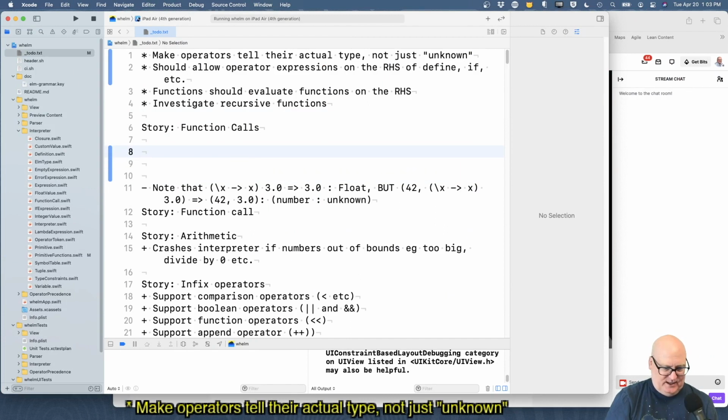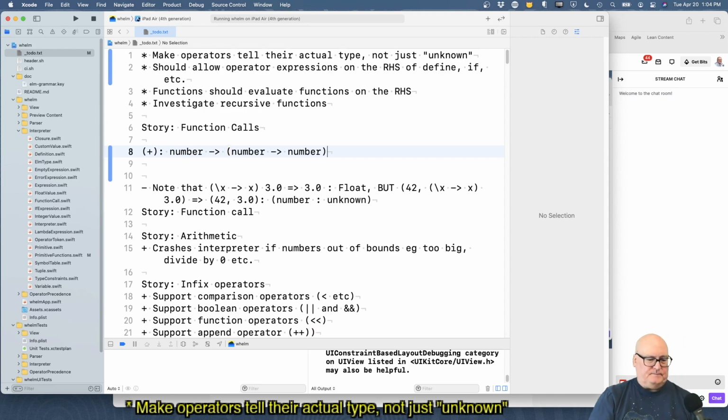Okay, so we expect the type of plus to be number. Well, this is kind of the way they write it. The first number goes to a function that is a number to number. So you can parenthesize it like this. Arrows are right associative, is basically what it's telling you. Okay, so plus is number goes to number goes to number.